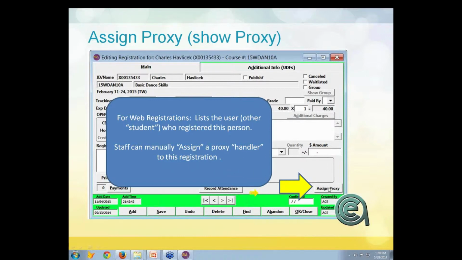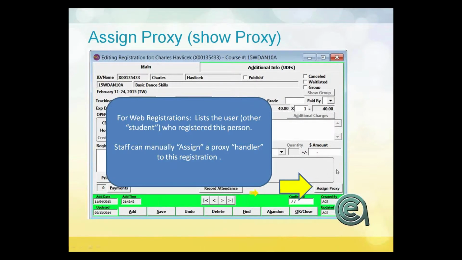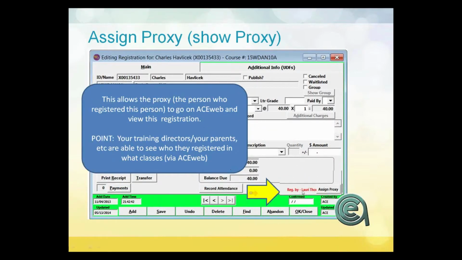What the proxy button allows you to do from the back office, from the student manager side, is manually assign a handler to a registration. The whole point is that the person who either registered them on the web, or was assigned the proxy by a staff member, can now go on ACEware and look at their history of registrations and see who they've entered into classes.